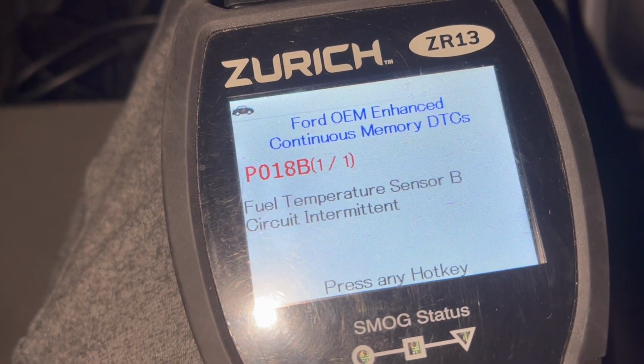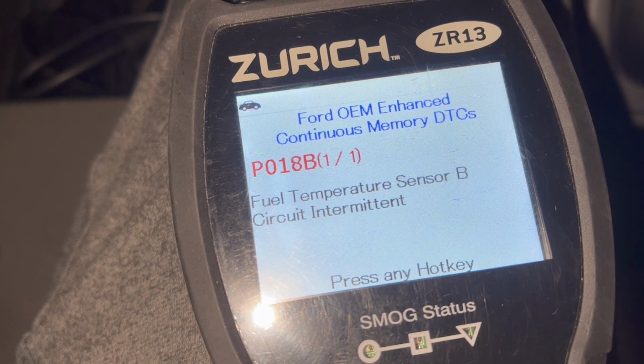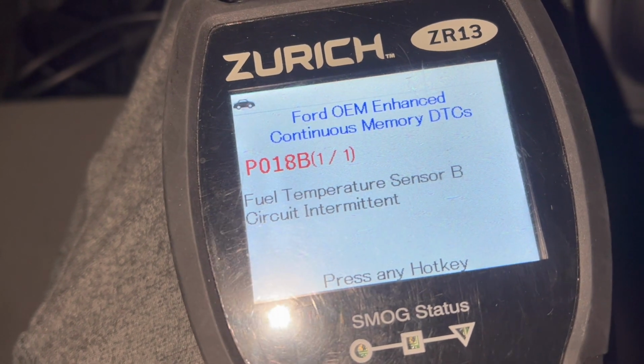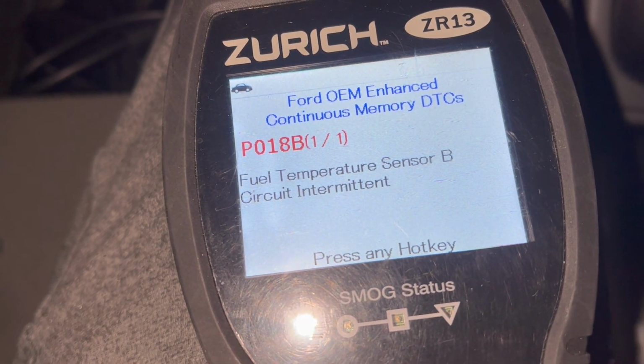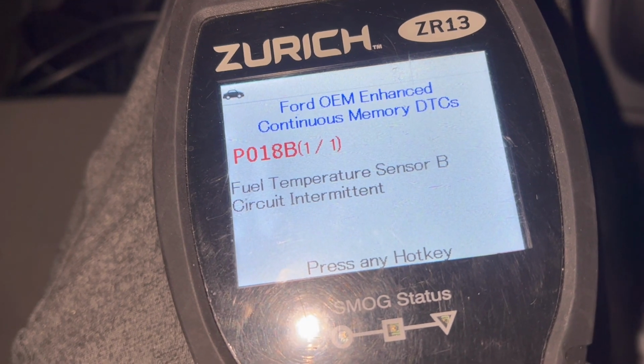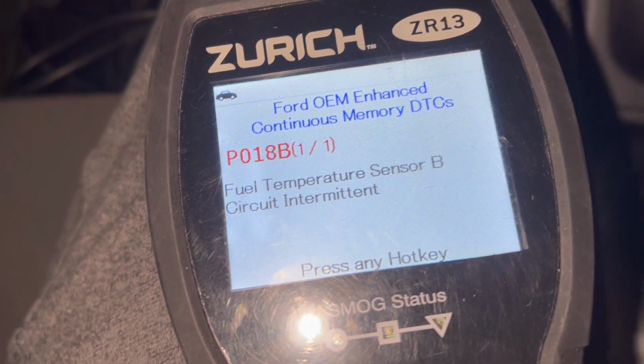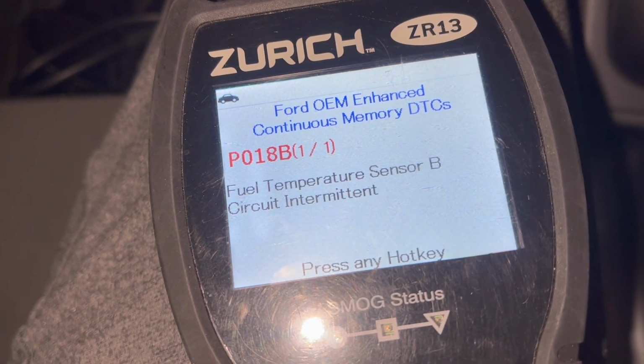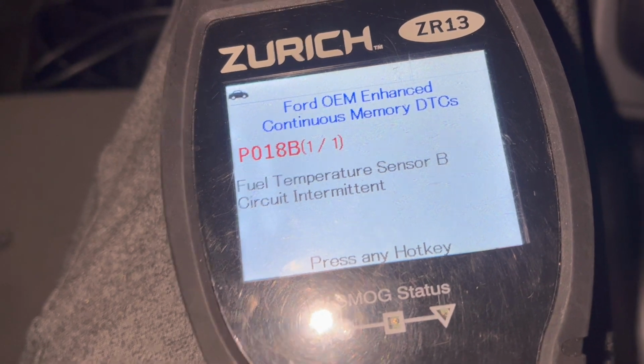Fuel temperature sensor B, right? So now this fuel temperature sensor, I'm going to look it up, make a stop at AutoZone and see what's happening.